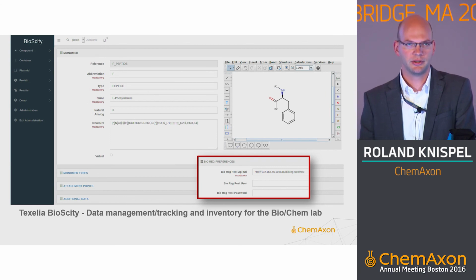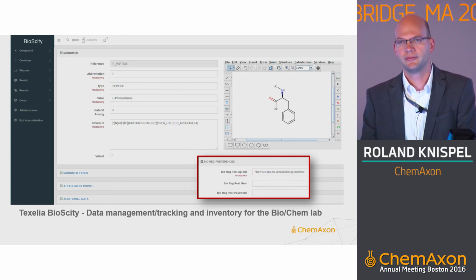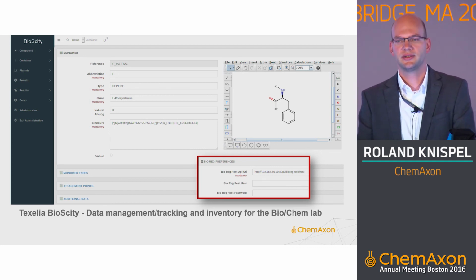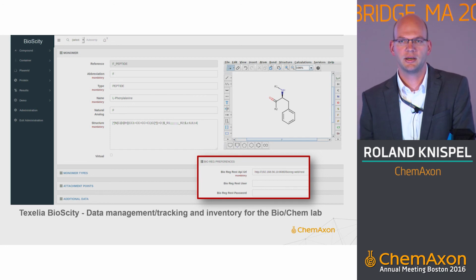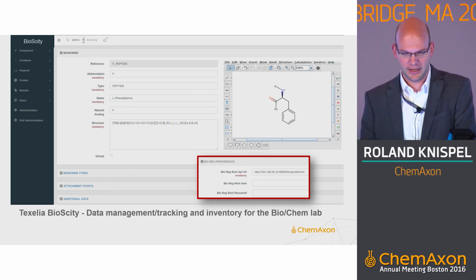We have a collaboration with a Swiss company called Texelia. They are developing a data management and tracking tool for the classic steps from molecular biology: creating primers, using those primers in order to create plasmids, transfecting cell lines or microbes, and then afterwards expressing proteins. They're now using the Biomolecule Toolkit in the back end to store most of the molecular assets and register them in a database.